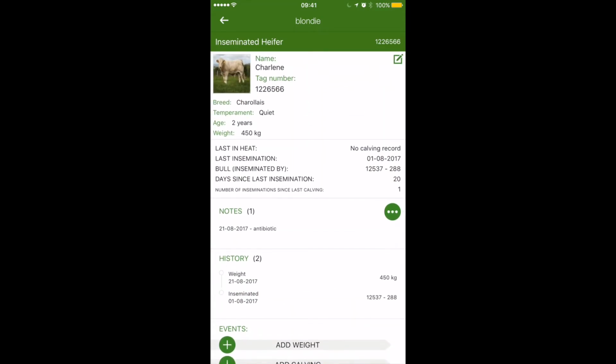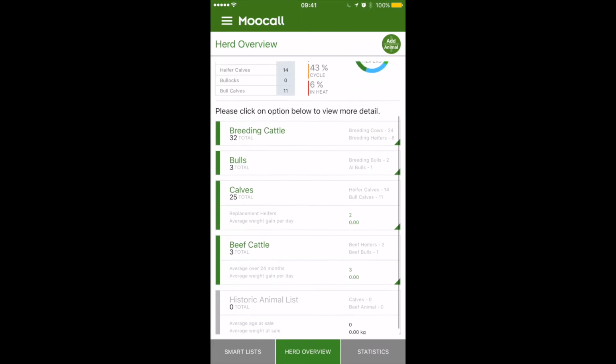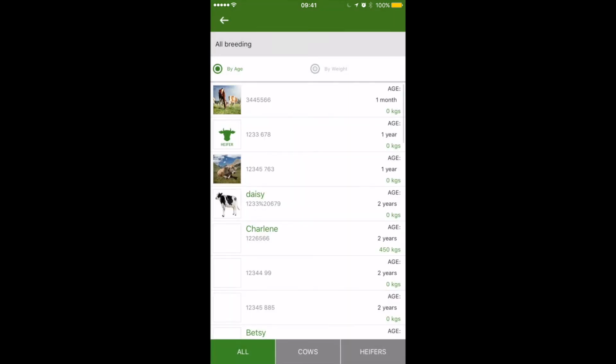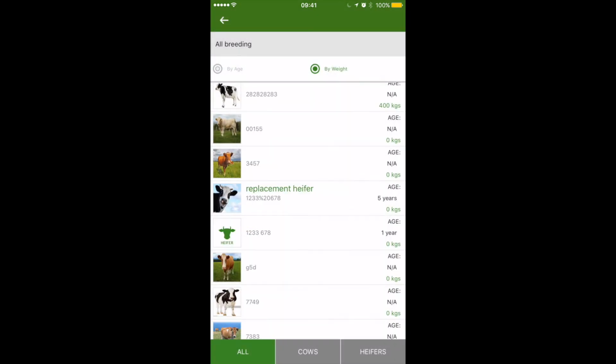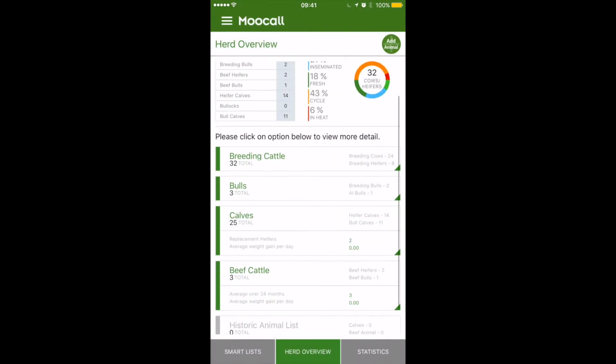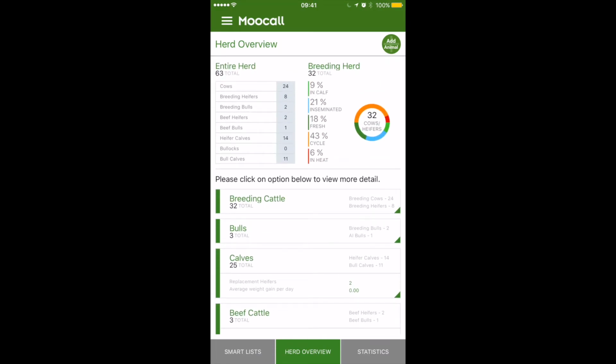We also include a herd overview page where you can see on the top left information about your entire herd, on the top right information about your breeding herd, so you can quickly see how many of them are in calf or inseminated or recently calved, and so on. And this is also where you will find the rest of your cattle in your herd. So for example, if you want to see a list of all your breeding cattle, you can select it here. You can sort it by weight or by age. The same if you want to have a look at what bulls you have on site, or which calves or which beef cattle you have, and also historical animals live within the herd overview section.